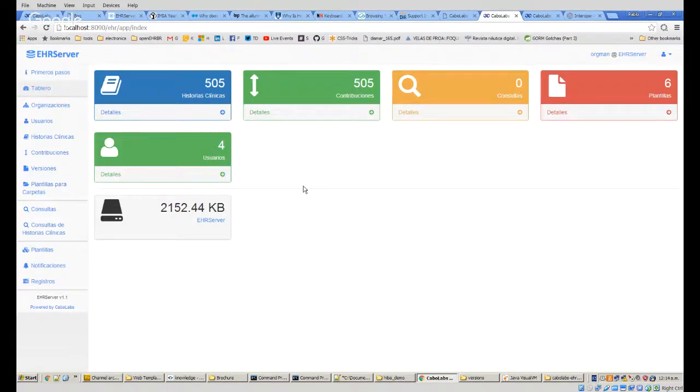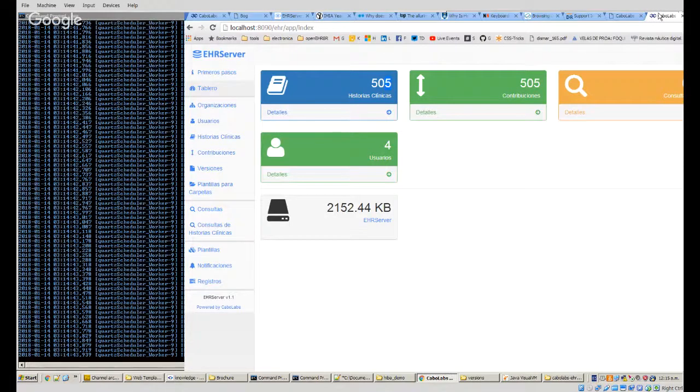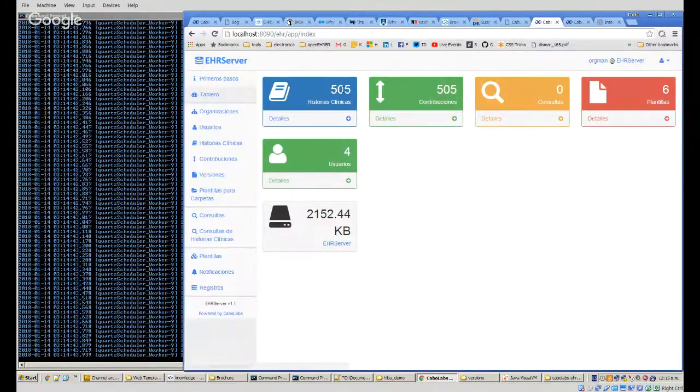So it is basically a data store and allows to manage the information from many EHRs and the clinical documents and the versions of the clinical documents for each EHR. And there we have the clinical records. So 505, the extra 5 were EHRs that were created by default for testing. So when you run the EHR server, it starts with 5 EHRs, so you can test.